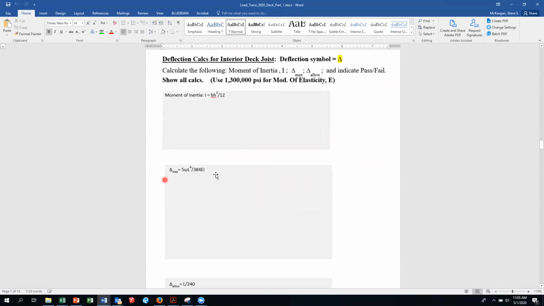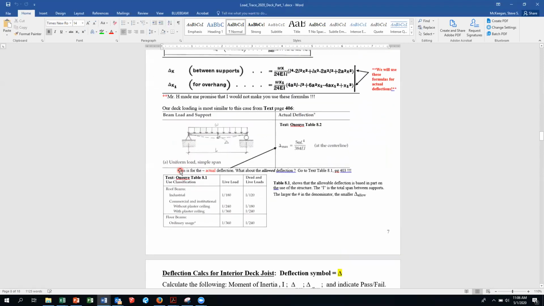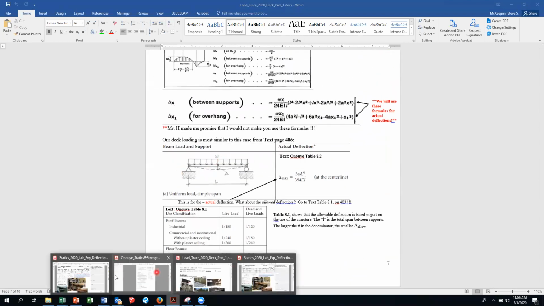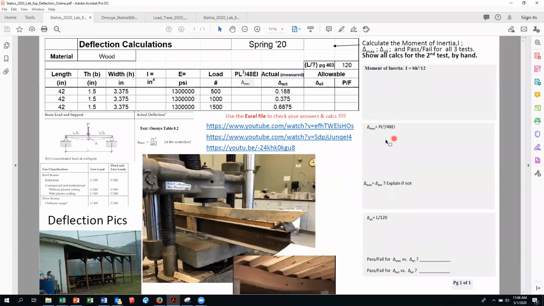There we used a different formula for the maximum deflection because it's based on a different loading. So if we go back to this one, you now have PL cubed over 48 EI. You've got to calculate the moment of inertia. We're looking at a 2x. Typically it's 1.5 by 3.5, but we took the digital micrometer and measured the height. So you're going to fill in all of this chart. We said that on the last one. I know it was small print, but it was there.